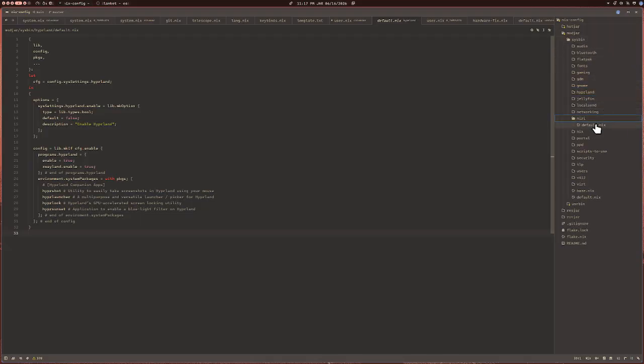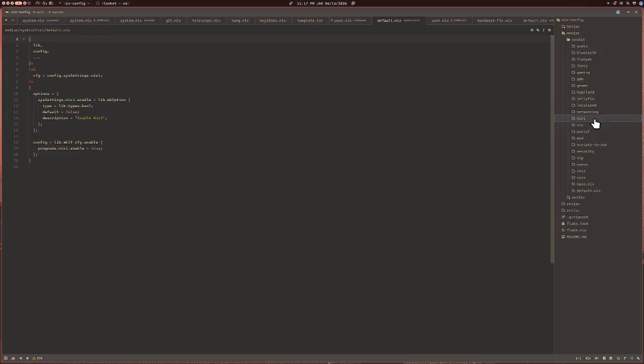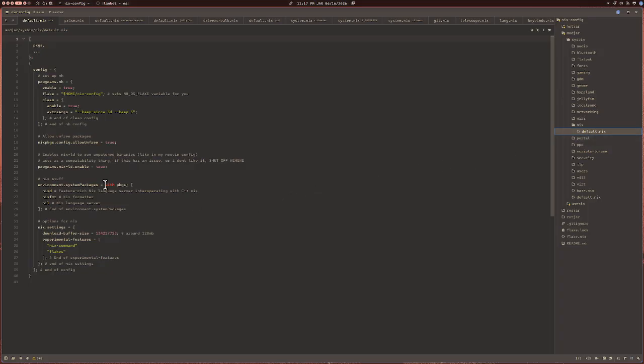Or what else? There's Neri as well. We can set up Neri. It's declared. Nix settings are in here as well. So we can set up formatters, language servers, experimental features like Nix commands so they stop bothering us about random things. Nix helper. It's always nice.